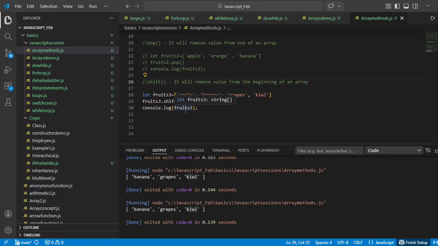And I know that you might have a question, like, sir, I want to remove the last two values. How to remove it, right? Or I want to add two new values at the beginning. How to add them? For that we have some additional commands. I will tell about that probably in the upcoming class. But for now, pop is just removing one single element from the end of an array, and shift will remove one single element from the beginning of an array. Clear?